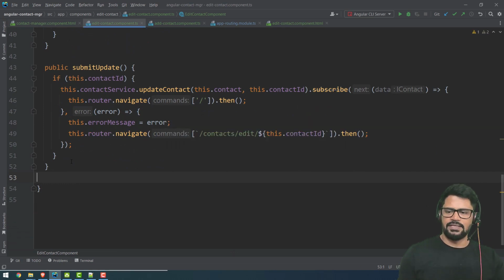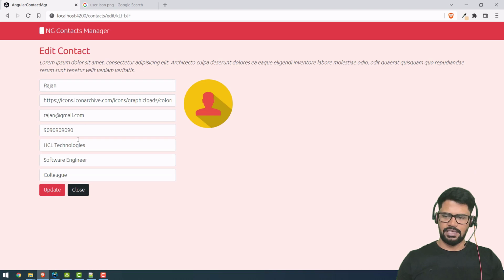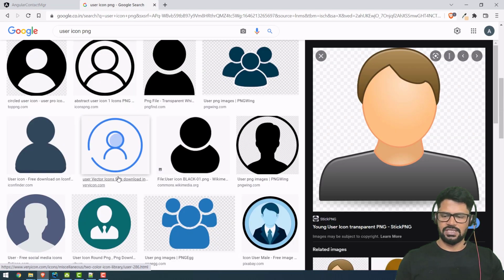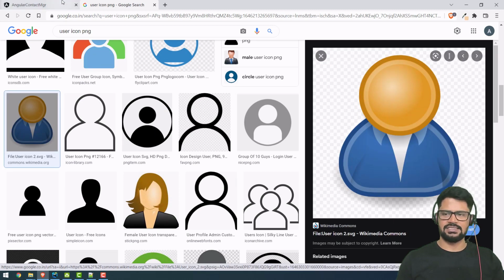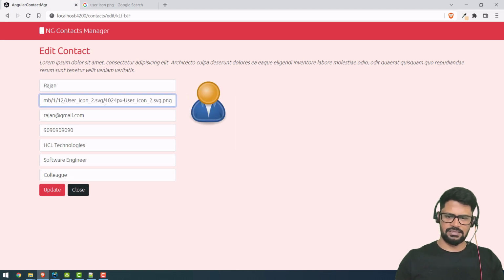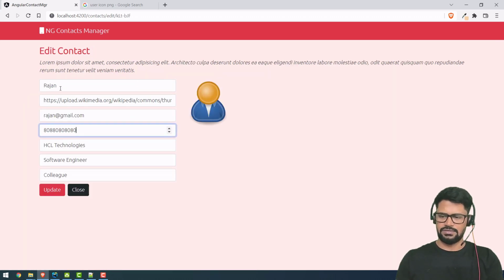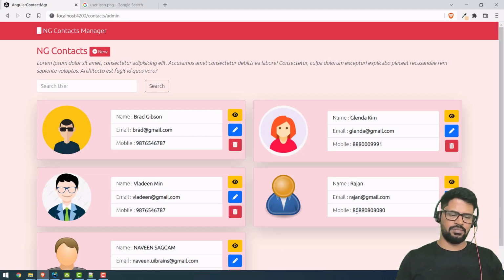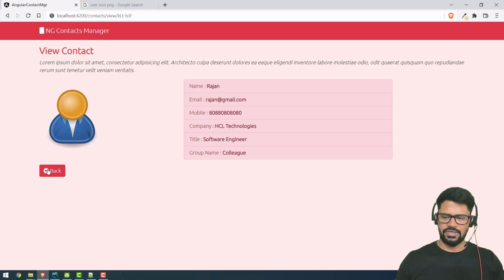Okay, that's fine, done. Now let's check. I'm back here. For example, for Rajan, I will edit. I got Rajan with the image. So I'm going to change his image with this one. I'll copy the image address, paste it here, and then update. See, the image has been updated. For example, you want to change the mobile number. Let's say something 8080. Update. The mobile number has been updated. So now view has come, create has come, update has come, everything is done.